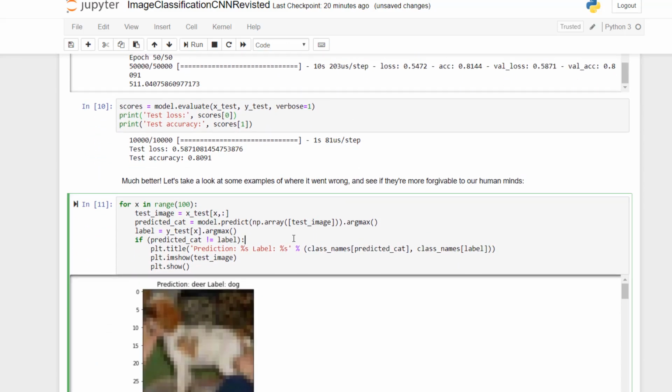Same code as before, we're just going to walk through the first 100 test images. Compute the actual predicted category by taking the output of our neural network, running it through with predict, and then calling argmax to select the category with the highest probability. Also call argmax on the one hot encoded label data. Compare the two, and if it's not the same thing, we'll print out the prediction versus the label using our lookup table of class names and show the actual image that we got wrong.